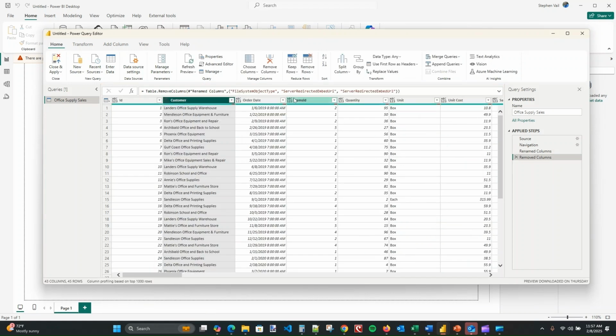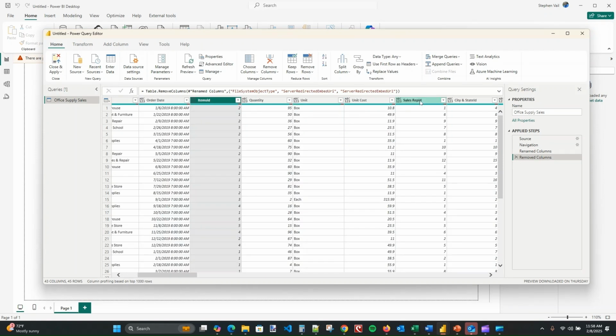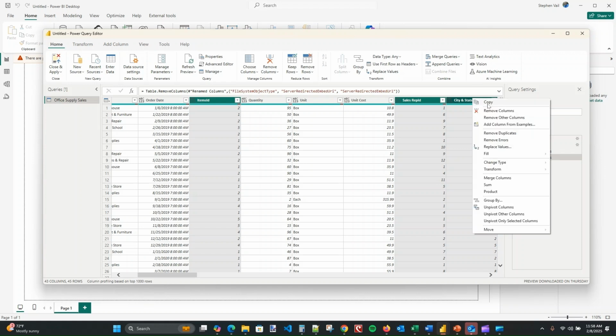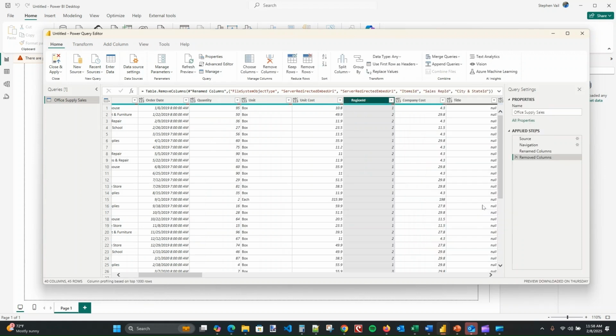Where it says a different table's ID, like this one says items ID, we're not going to need the ID because we're going to have the actual field. These are lookup fields in SharePoint. I'm going to get rid of this one. We don't need these, sales rep ID and the city state ID. We don't need those. So go ahead and get rid of them. Region ID, don't need it as well.